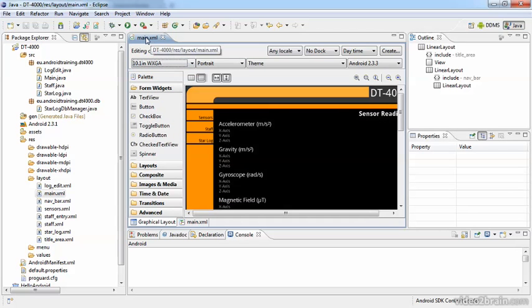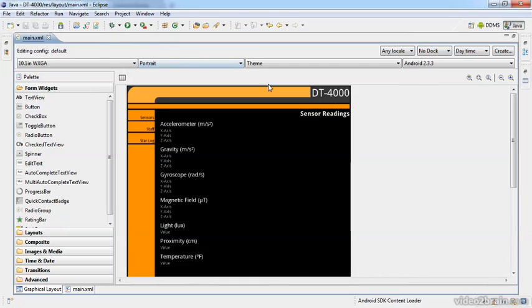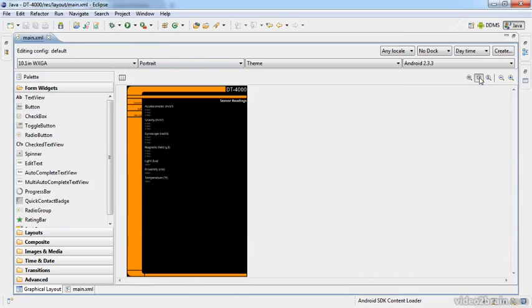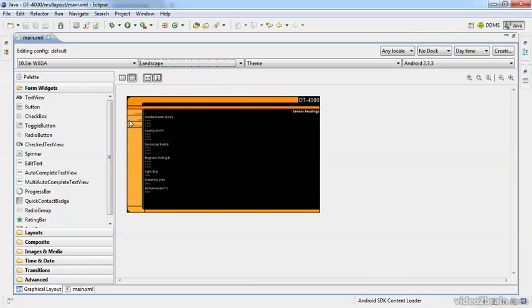Let's maximize this view. Click on Zoom to Fit. And as you can see, the actual information of this app looks a little lost on such a big screen. You can also turn it to landscape view. This would actually be the size of the Motorola Xoom, the first 10.1-inch tablet, running on Android 3.0.